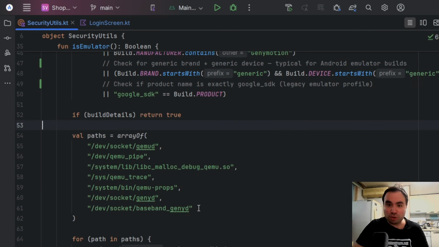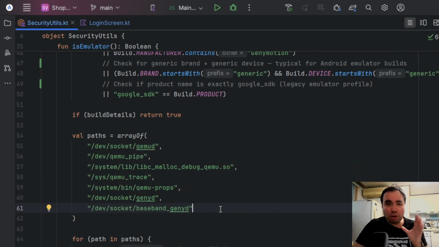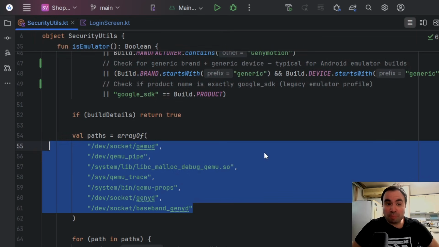So it actually runs more checks. It checks for access to those files once again. Most of the time when we talk about an emulator, we mean QEMU, an emulation layer. It checks for those paths right here. It's a bit more complicated check, but it's also quite easy to bypass using Frida or other tools. So let's see how to bypass it using Frida.